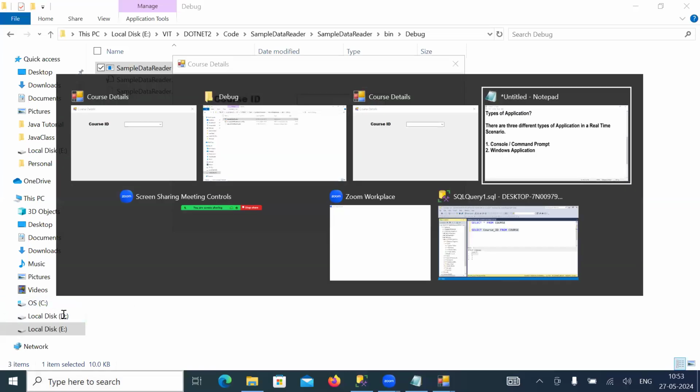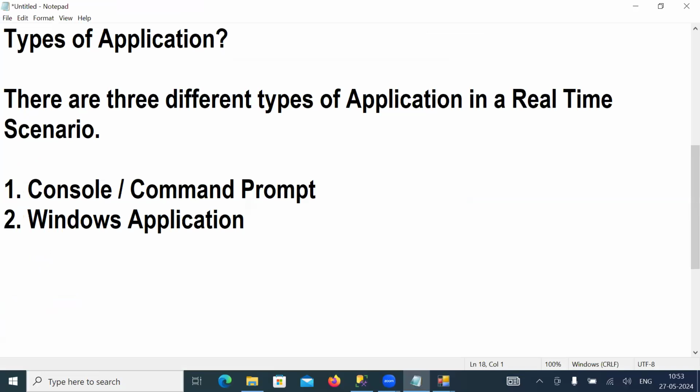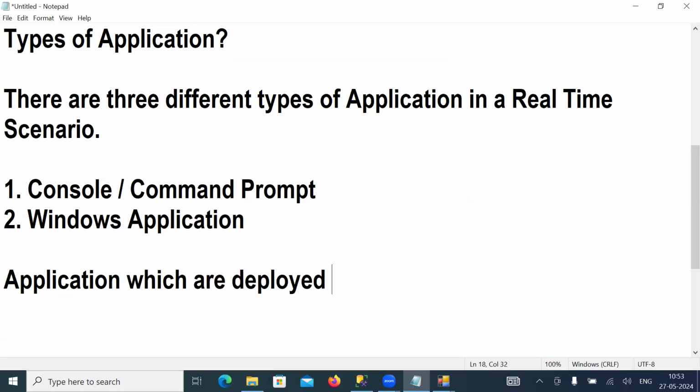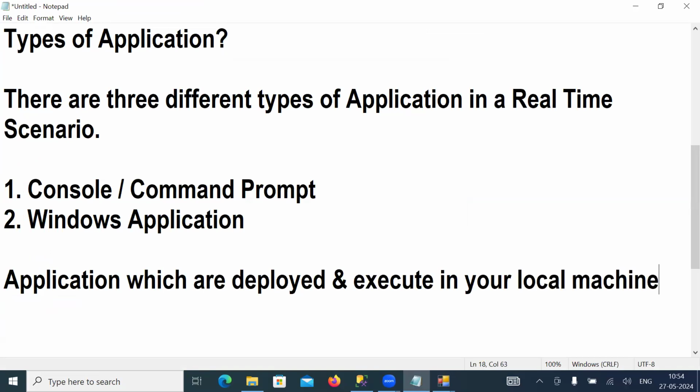So the first application type: applications which are deployed and executed in your local machine are known as what type of application? Standalone or Windows application. Do you get my point?